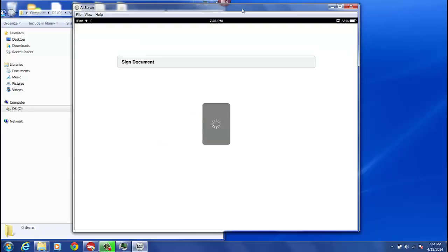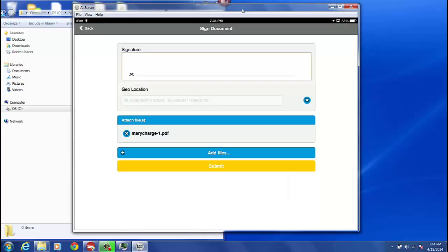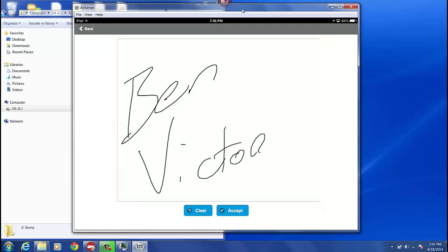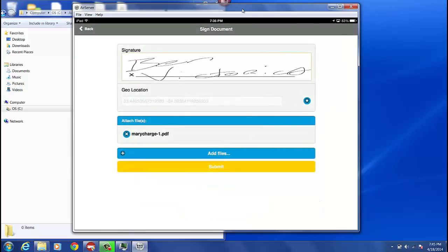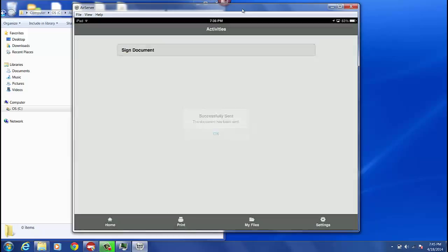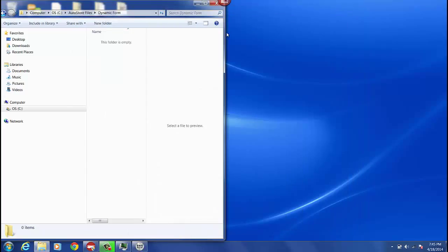I'm going to sign the document. So I'm going to select the signature box, and I'm going to sign. And hit accept and submit the file. So now that file has been submitted. The document is being stamped. The document is being OCR'd, and it's going to be sent to the folder that we have right here. So in just a matter of seconds, that document's going to come in.